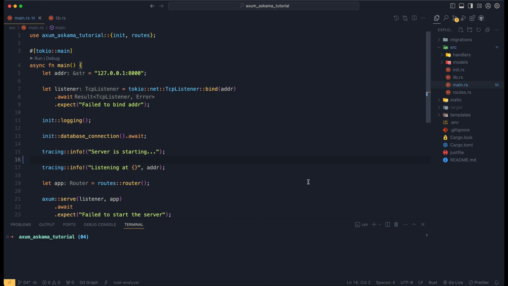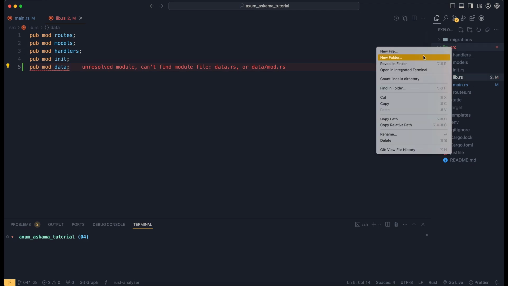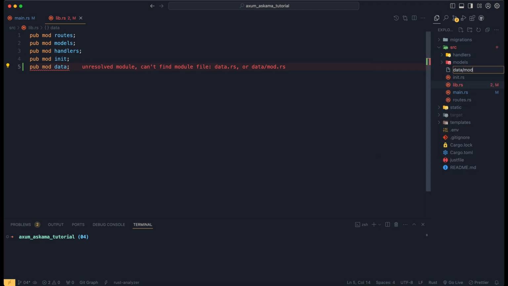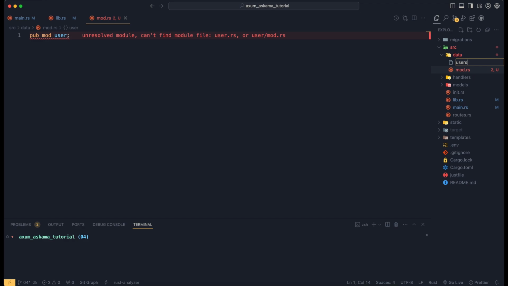In this tutorial, we're going to implement signing up a new user and error handling, which is very important. Since we will be interacting with a database, let's go ahead and create a module for that and call it data. Now inside the src folder, create that module, and also add a user submodule. So add pub mod user, and now add the user.rs file.